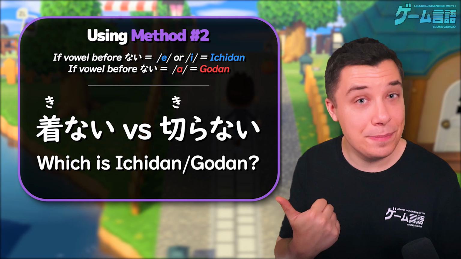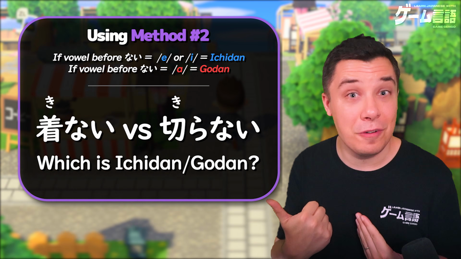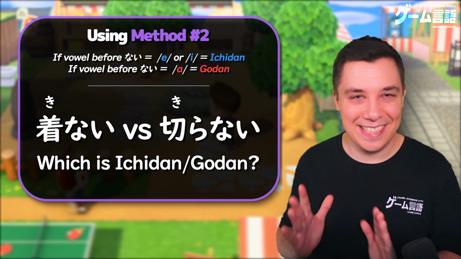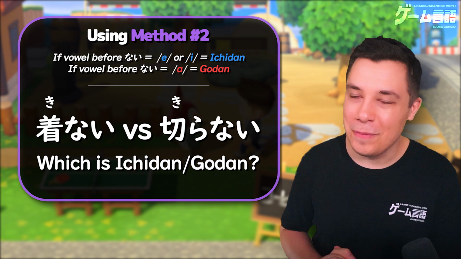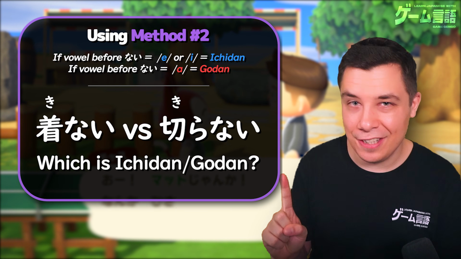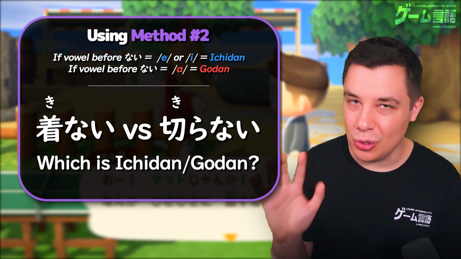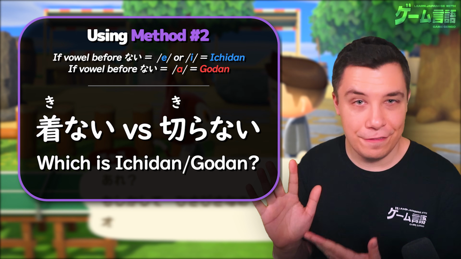As you can see, it's pretty clear one of them is very different from the other. So now's a great time to test. Let's see if you remember everything we've seen in this video. Which one do you think is an Ichidan verb? And which one do you think is a Godan verb based on the negative form of the verb?